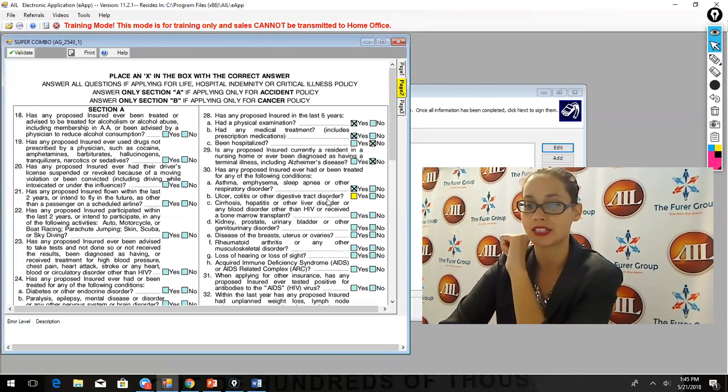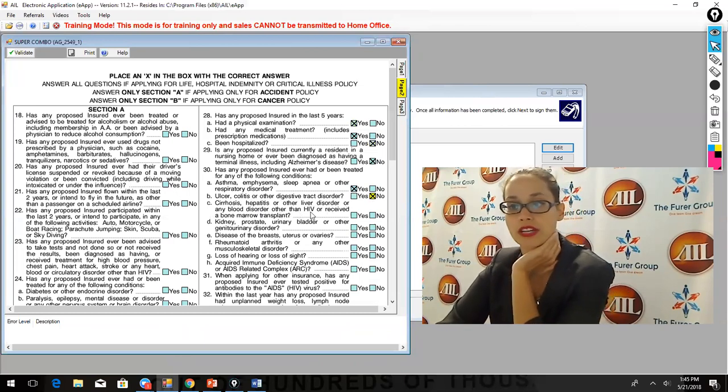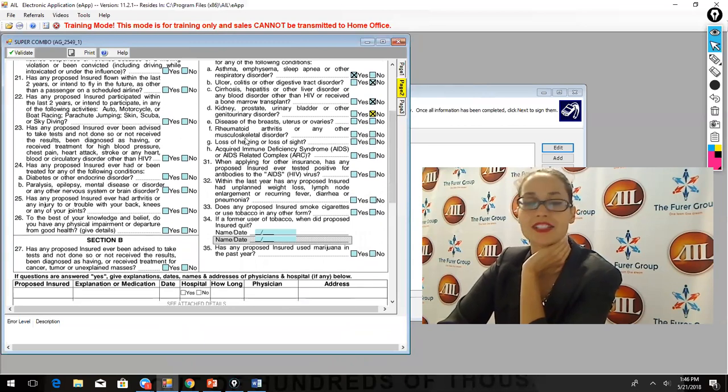Ulcer, colitis, or other digestive tract disorder? No. Cirrhosis, hepatitis, or other liver disorder, or any blood disorder other than HIV, or received a bone marrow transplant? No. Kidney, prostate, urinary bladder, or other genitourinary disorder? No. Get used to, practice reading these because some of these are big words. All right. Disease of the breast, uterus, or ovaries? Nope. Rheumatoid arthritis or any other musculoskeletal disorder? No. Loss of hearing or loss of sight? No.